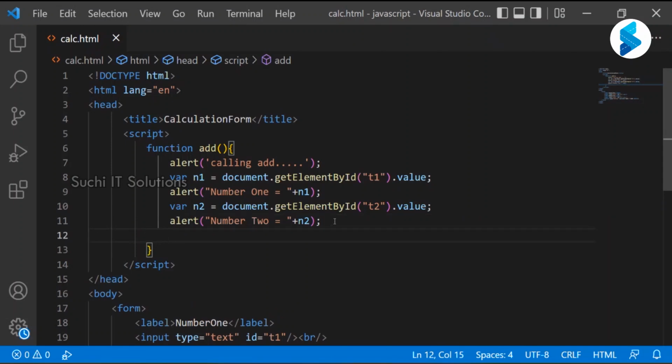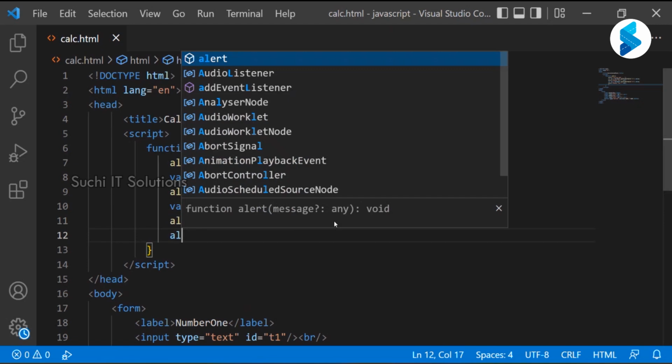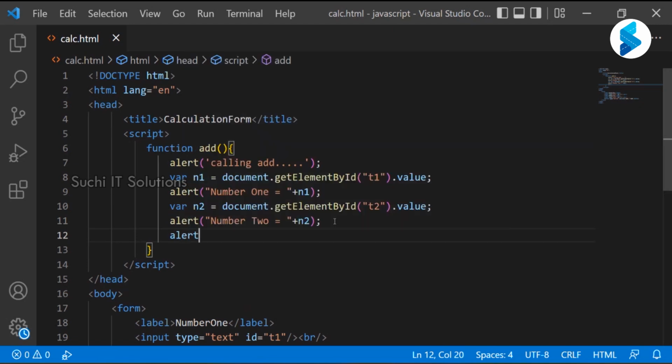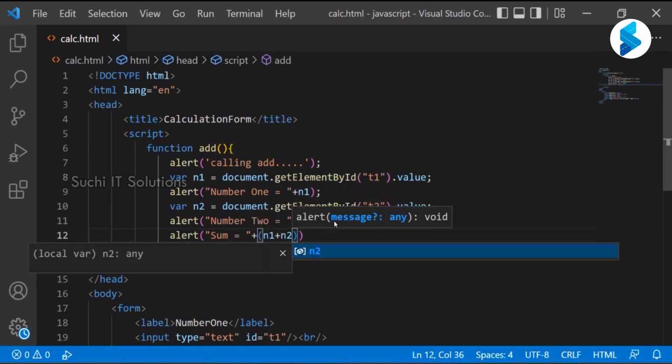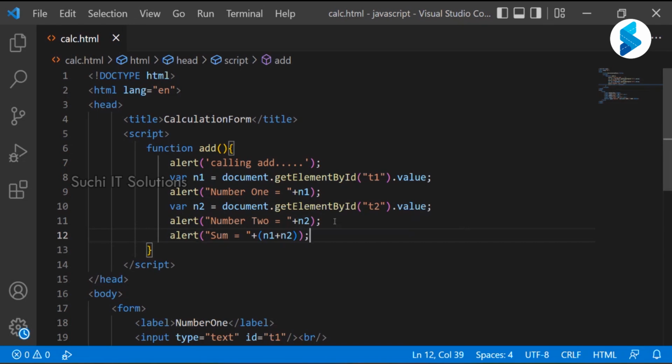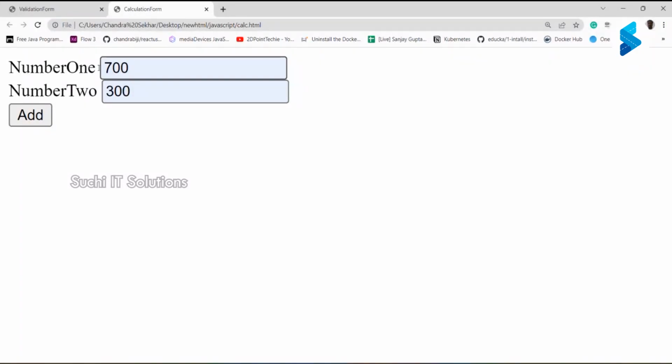See here. One problem is there. What is the problem? Alert sum equal to plus n1 plus n2. Okay. So go to the browser and again refresh. First 700 I'm going to provide, 300 I'm going to provide. Click this one. Function is calling, fine. First number 700 we are getting, fine. Now 300 is also coming, fine. Here is the problem. See, sum. What is the sum?